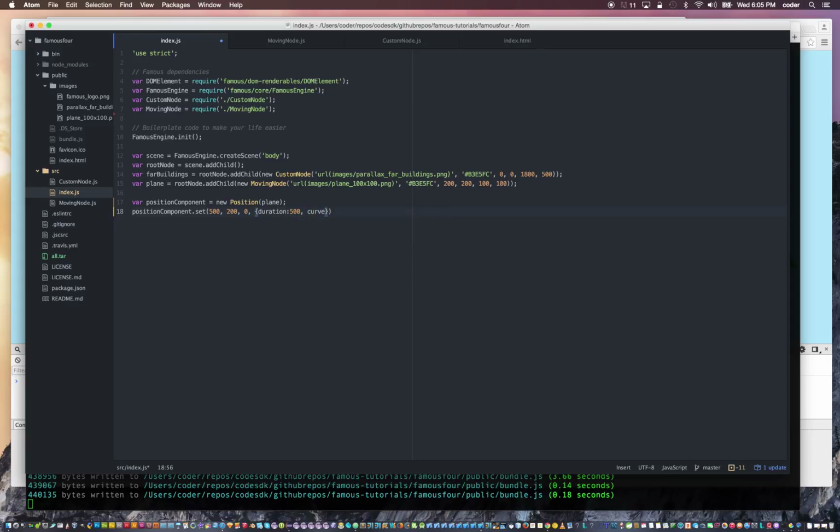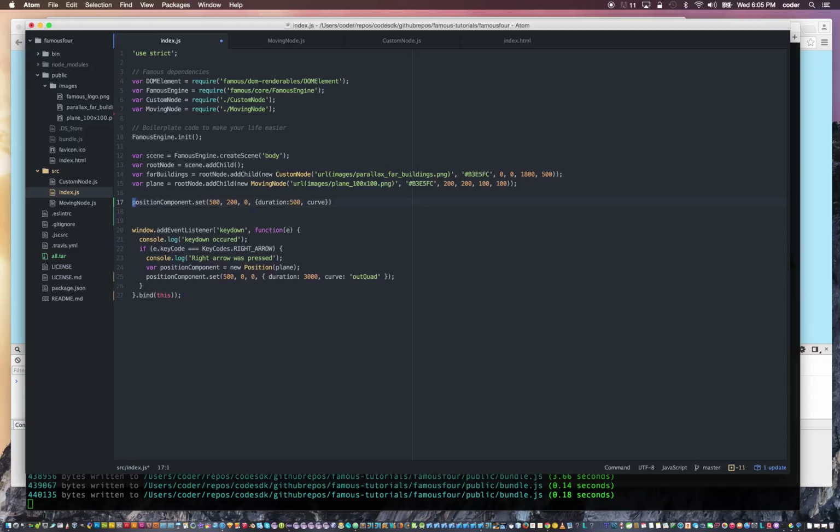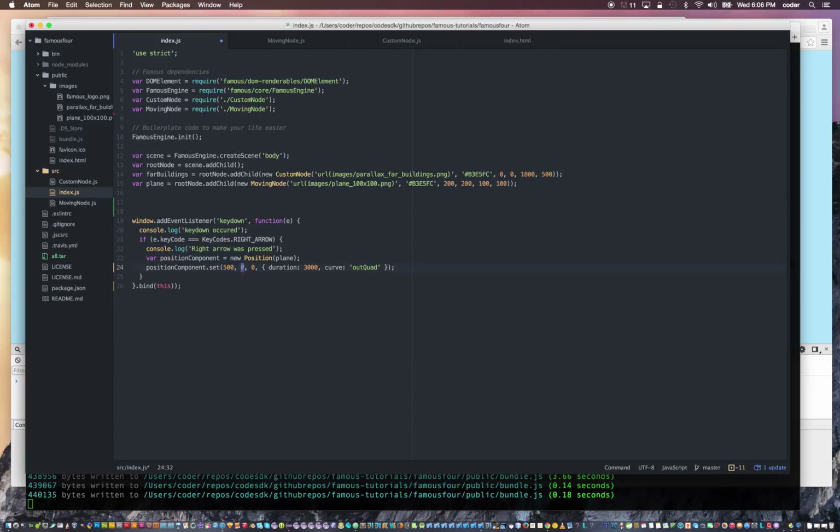So to get the curve, I'm just going to refer to a snippet that I have. So let's see, window event listener. Yeah, so the curve is going to be out quad. Now, because the snippet actually works for us, I'm just going to reuse that. So here the position component is now set to 500, 200, 200. My editor is being strange. So 500, 200, and here I can set the duration to be 1000. So this is the easing curve that we're using, which is out quad. And notice that I wrapped it inside an event listener for the right arrow key on the keyboard.